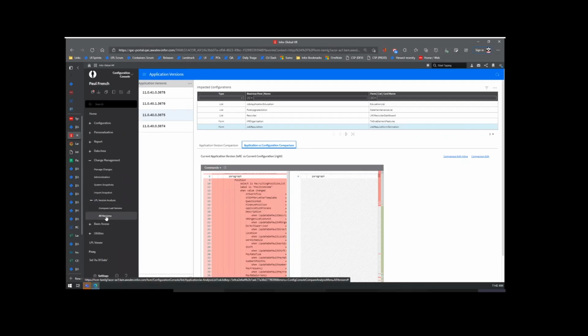I've clicked on all versions, and this takes a little while to run, expectedly, up to a minute. What this view is doing is showing me the last 5 application CU versions applied on this system. And I've selected CU40 here. This is a GHR system. And what it's showing me are, for that CU, the impacted configurations. Impacted configuration means the application changed that thing, that view, that list in CU40, and you have it configured.